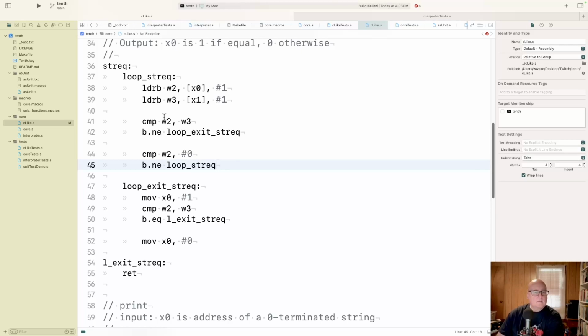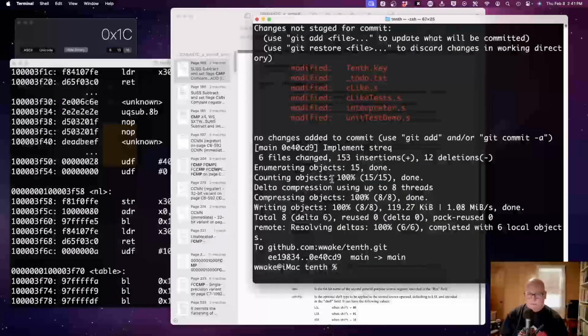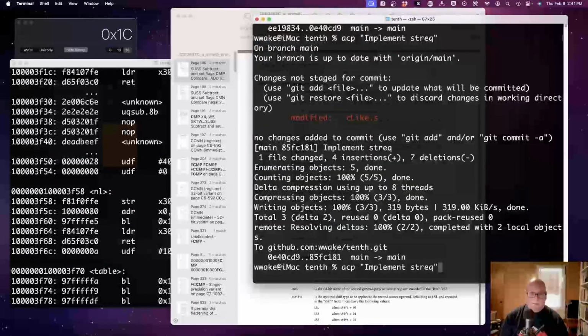Okay, so let's say they're not equal, then we would exit. They are equal, we check if they're zero. If they're not zero, we're going to go back for more. If they are zero, then we're done. We fall through. Do you think this is right? Well, I won't speculate. Let's run it. Whoops, jeez.